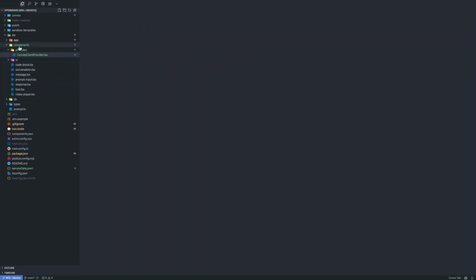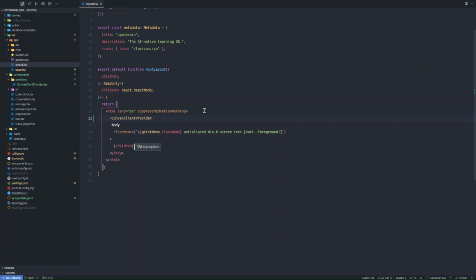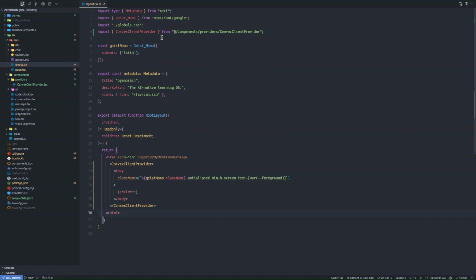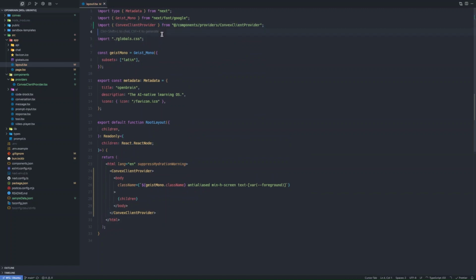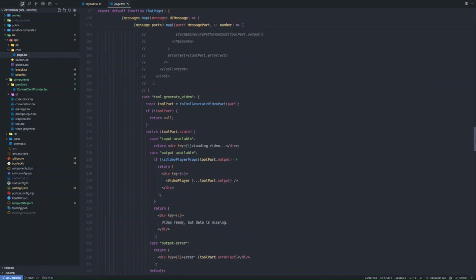So if we go to layout.tsx, we can wrap the whole body around the Convex client provider. So we can wrap this and do that. I'll move this to the top. And so all the state from this should go to the body. The body has its own children. These children are the pages. So for example, in our case, the default index page, and the page inside the chat folder.